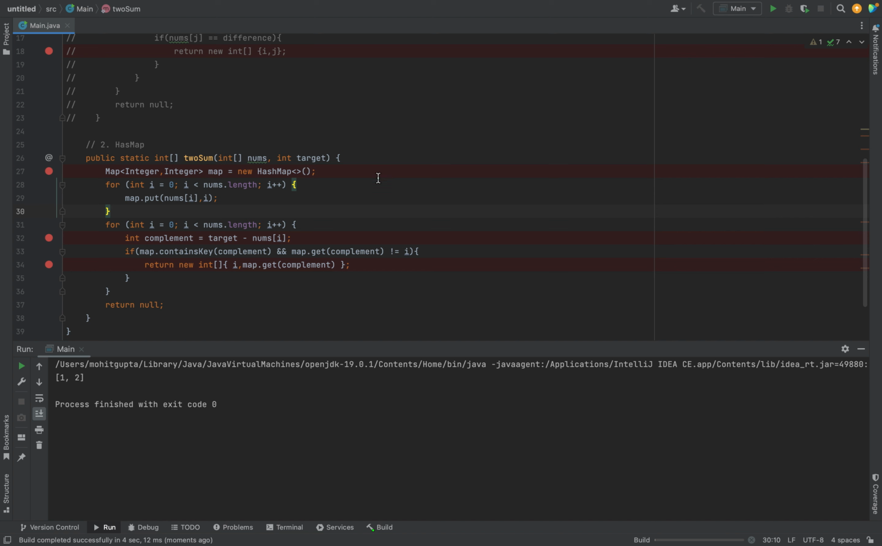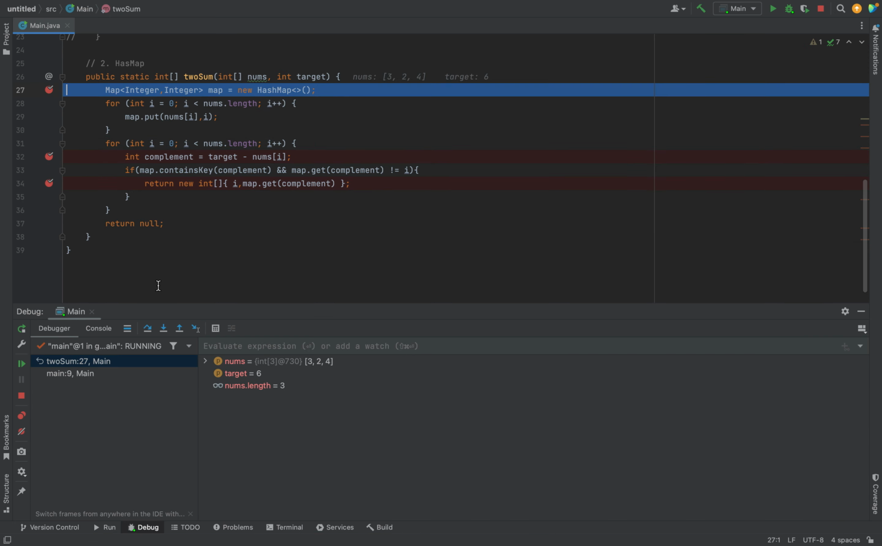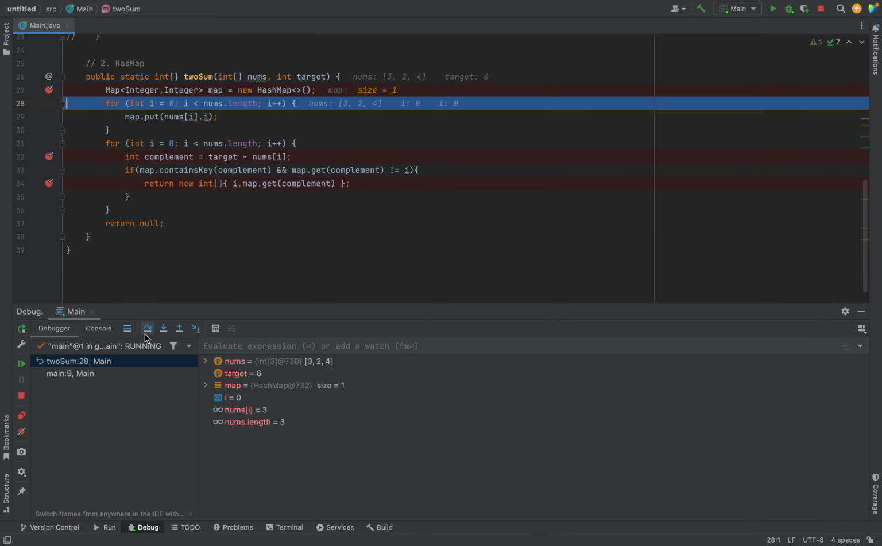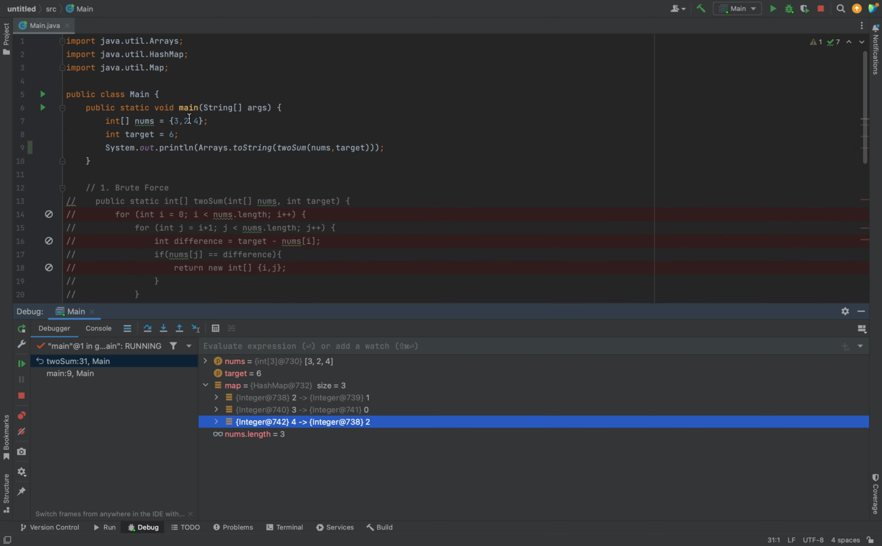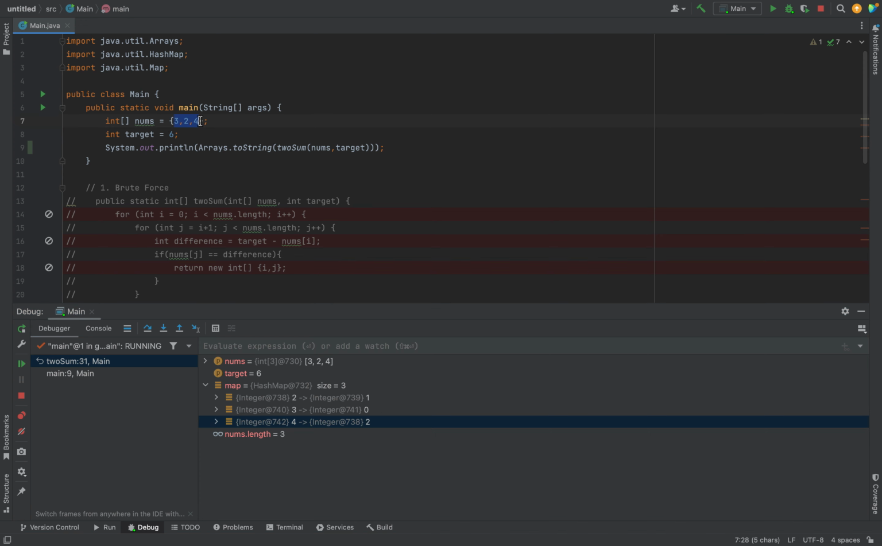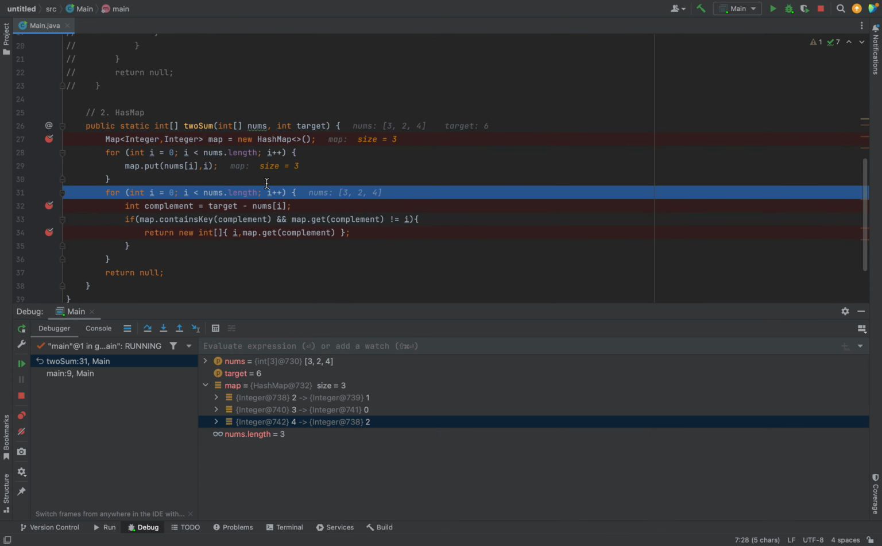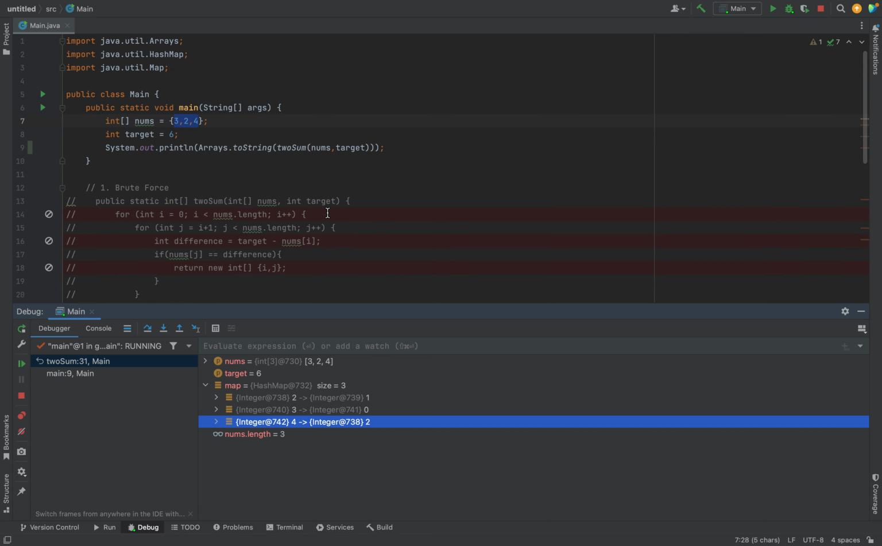So let me try to put on a debugger. So initially, after all the iterations, we can see map is size of 3. So 2, 3, 4 are inside the map currently. Okay, and they are in this order. So 3 is at 0th position, then 2, then 1, 4.